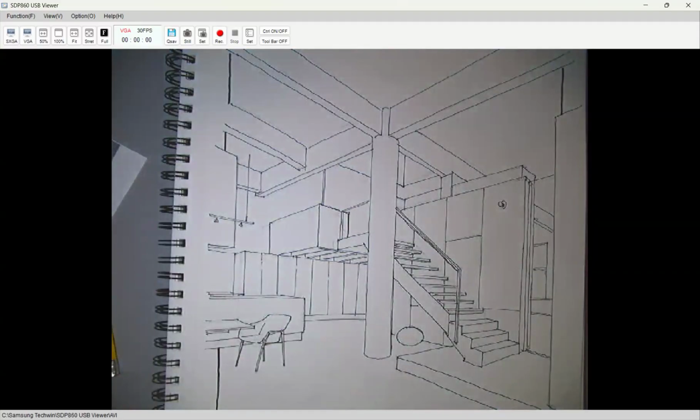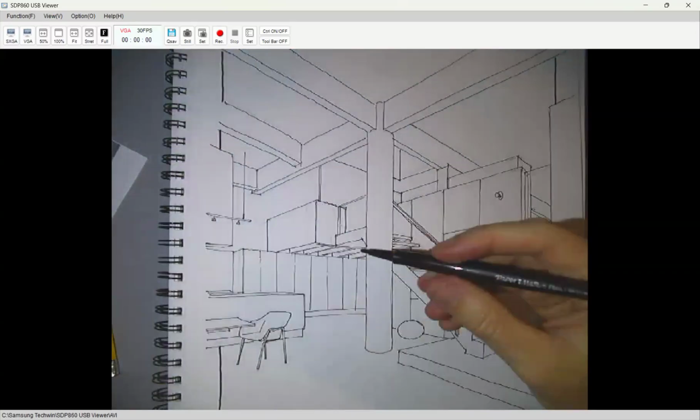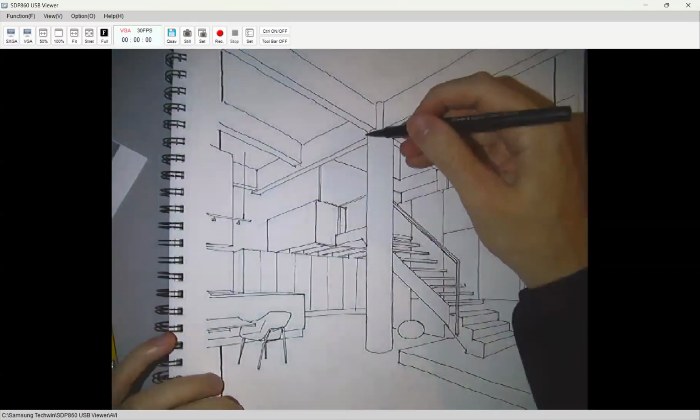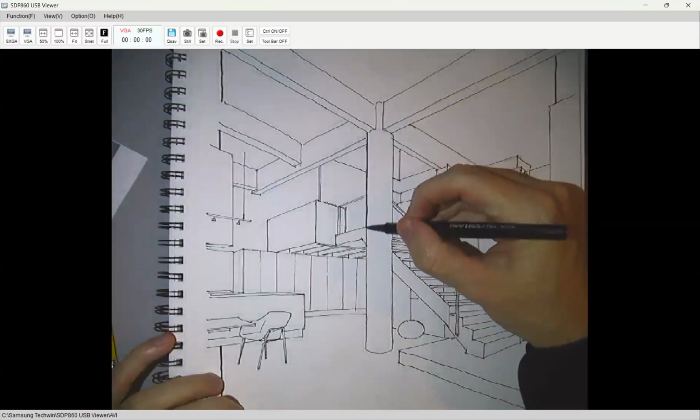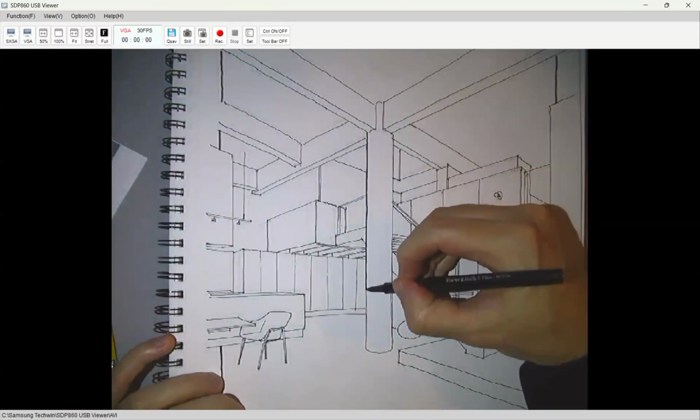So at this stage, I then want to come back. I'm going to use my Papermate. This is the one that has the higher level of line weight to get that profile edge to read well.